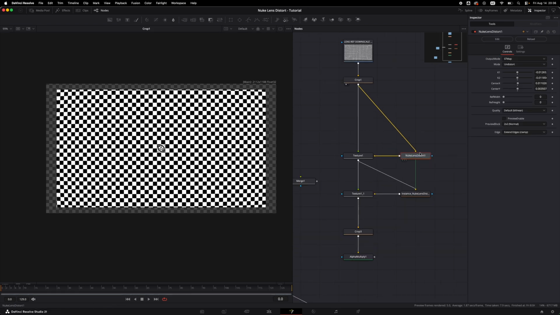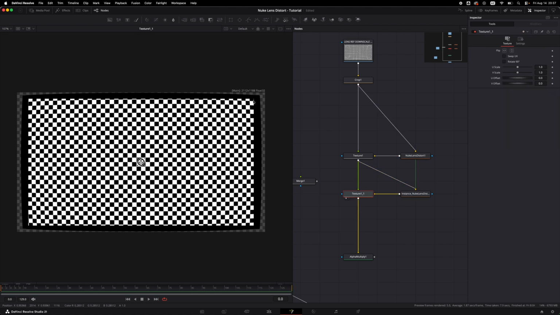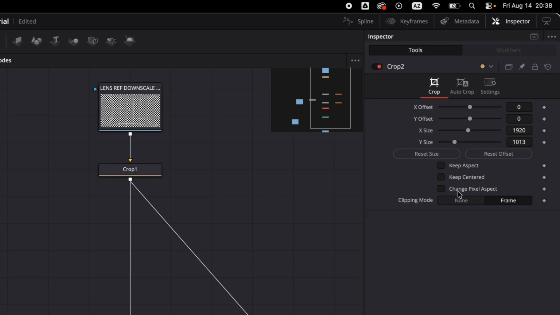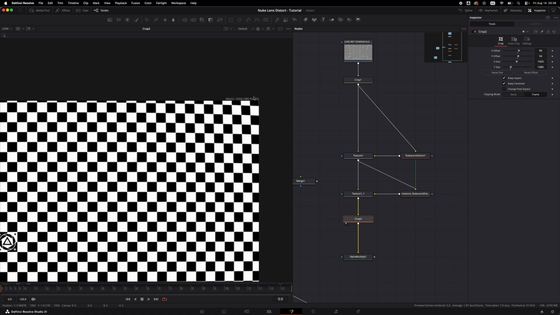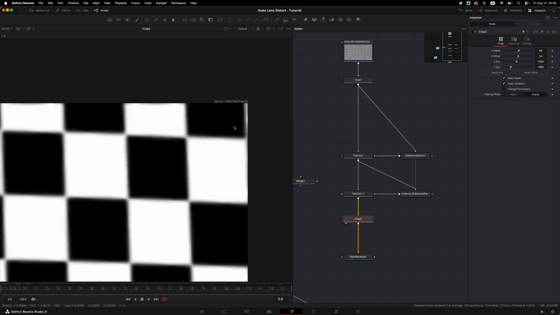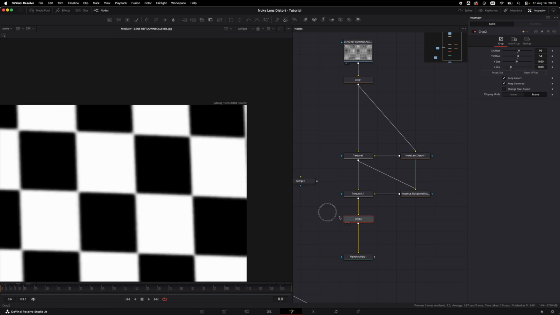Go to the plugin and in ref width and ref height, you just need to enter the original resolution of the image. Because we instanced the node, the second one is already good. The output is still a bit wider than the original native image. You just need to add a crop node just after your comp. Again, select keep aspect and keep centered and set the X size and Y size to be the original resolution of the image. As you can see, the image is now the original resolution. We can compare it with the original image. As you can see, the sharpness is changing a bit, but the alignment is exactly the same.